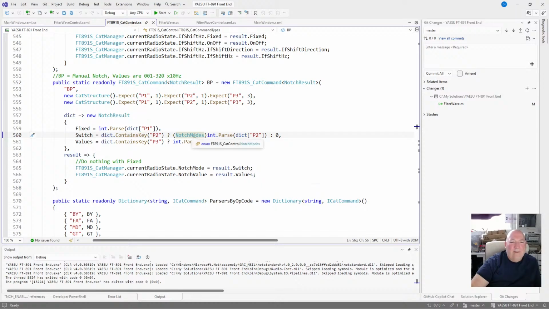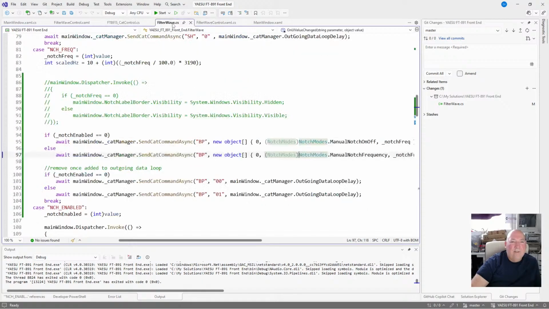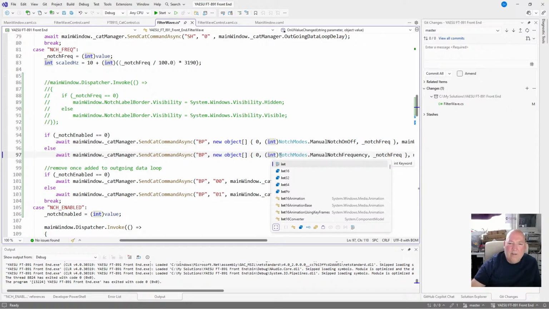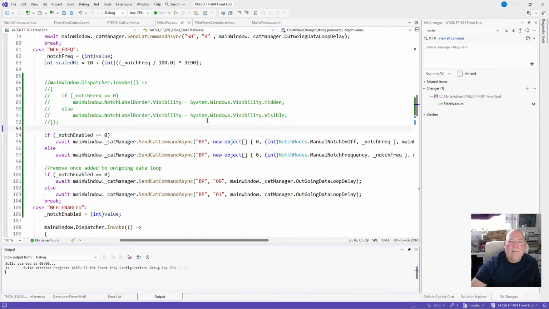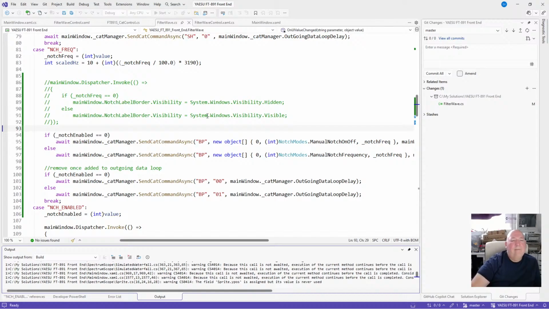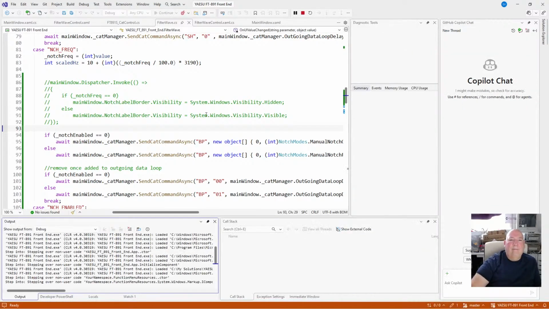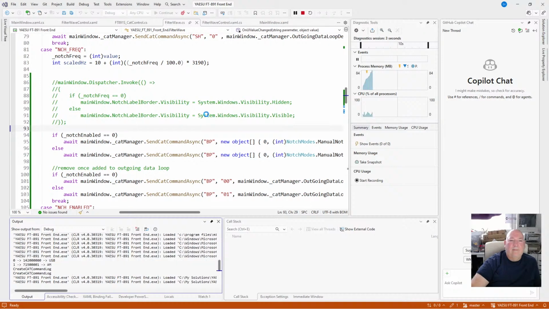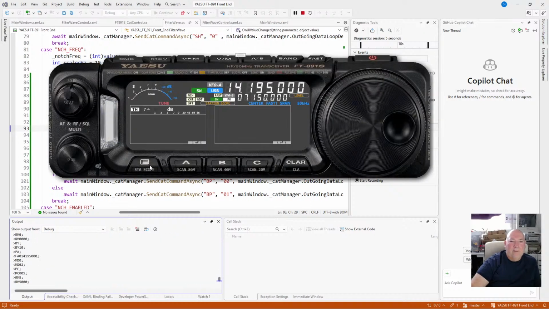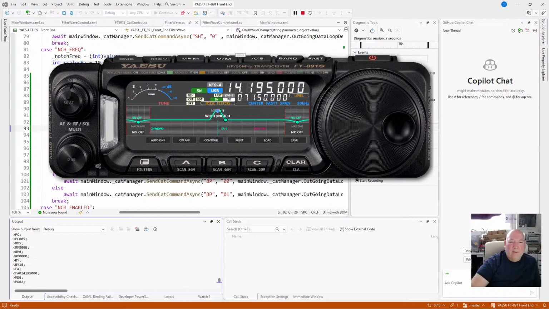Okay, so it wants it as an int, does it? Okay, so we'll try casting it to an int. It wants it as an int, I think. I don't know, I've lost track of it. Let's try that. Yeah, cat control has more to it than meets the eye. Initially, it gives you an FA command, which you just set the frequency. Sounds easy, but then you get into other stuff.